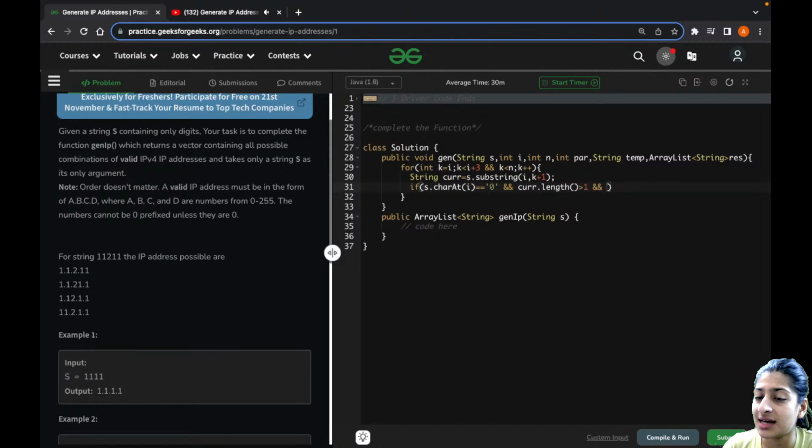And what is the other condition? That it doesn't lie within the range of 0 to 255. Since the minimum length is 2, there is no point in checking for a unit digit number. I just have to put a check if your Integer dot valueOf this cur is greater than 255.